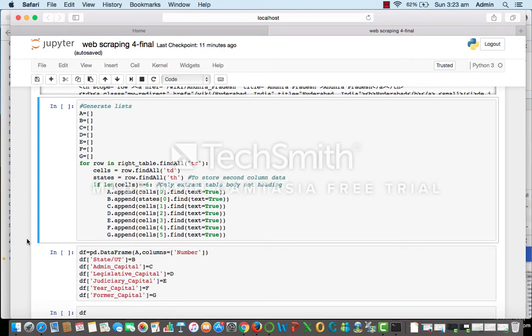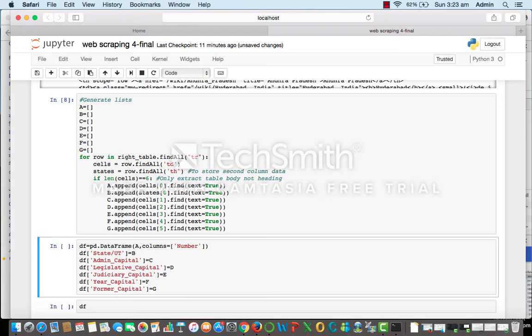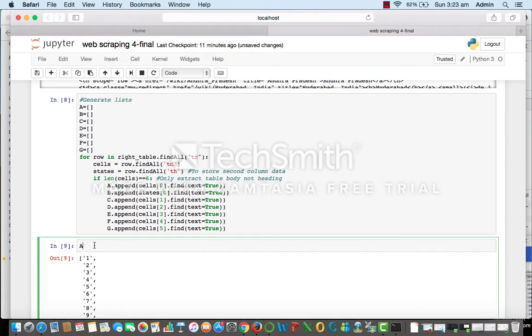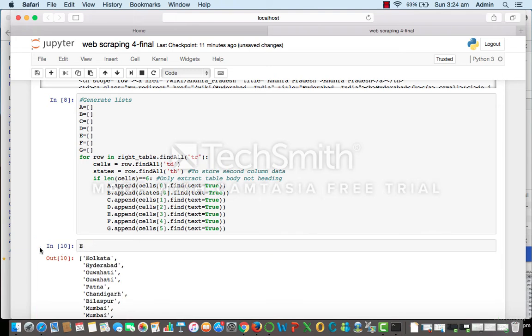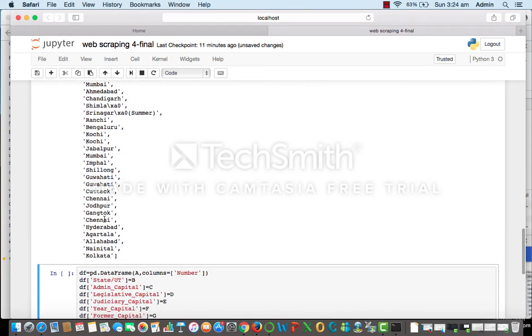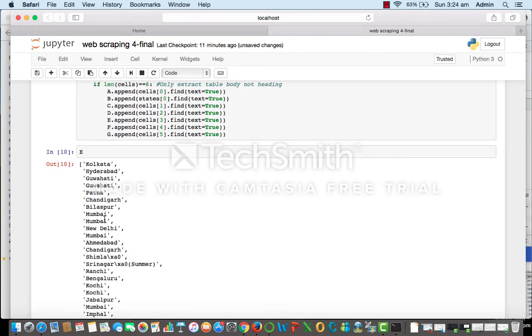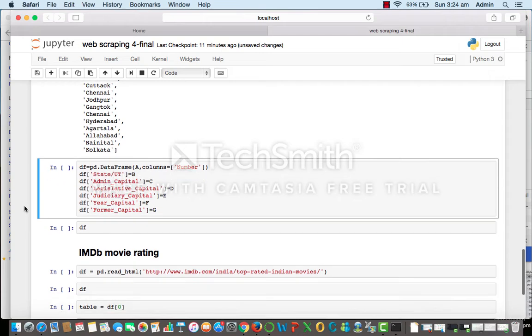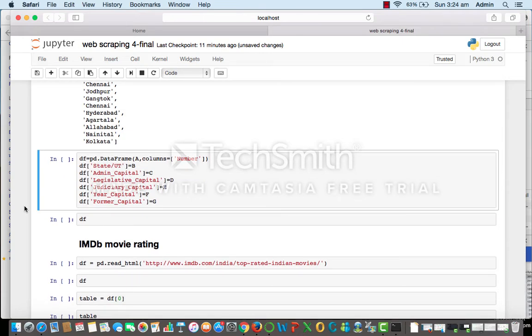So when I run this code, I'll have 7 different lists available with me. To check that, I can type in any one of the variables. We can go randomly also. We can see that, yeah, this is a list of all the data in that particular website table. Moving on, now we need to convert this list into a data frame.